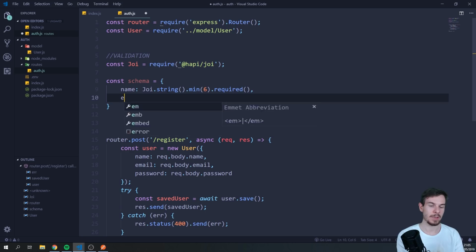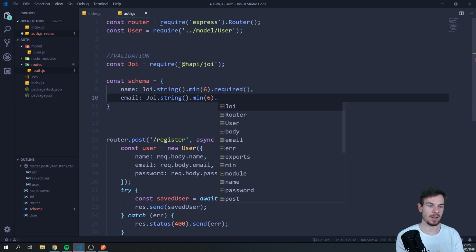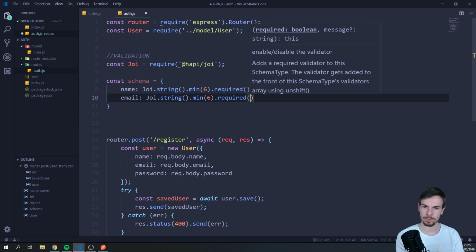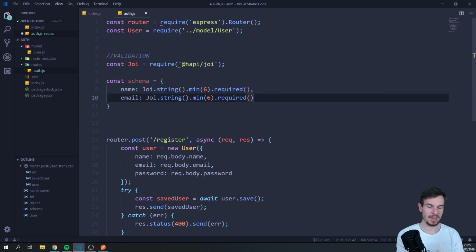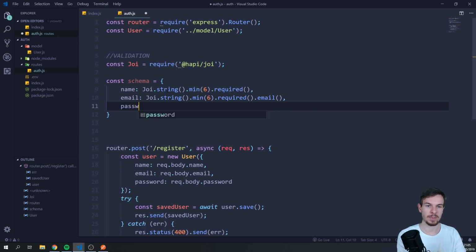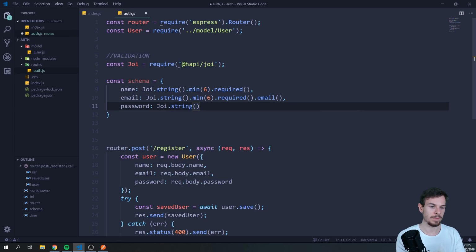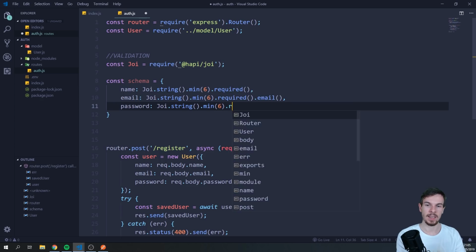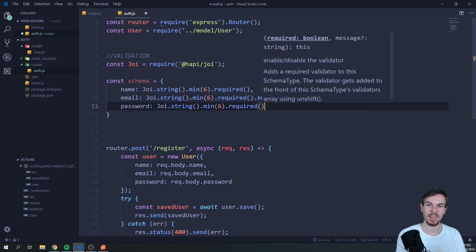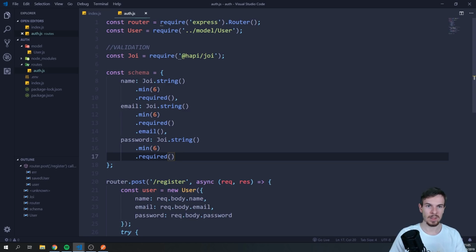You can add a comma, we can do email, we can say Joi.string, so this is a string as well. The minimum should be 6, and dot, this is required as well. Make sure to spell that correctly. And you can also add a dot email, so it makes sure that this is also an email that we're working with. Perfect. Let's also add the password, which is going to be Joi.string. Okay. And the minimum is going to be 6 again, and it's going to be required as well. Perfect. So that's it. You just create a schema like so.